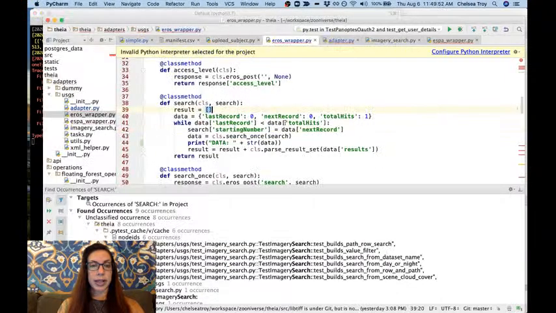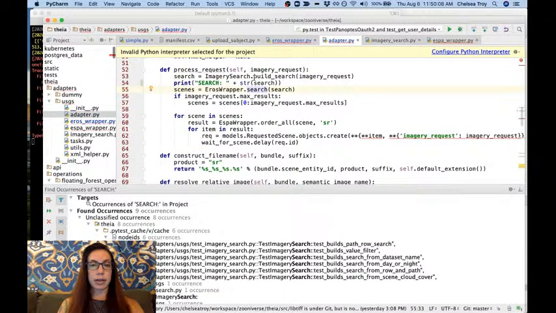Looks like maybe that's not here. While data last record is less than data total hits, so this should be true. Search starting number, and that's what we pass in here. So let's just make sure that that is in fact what we passed in. Yes.